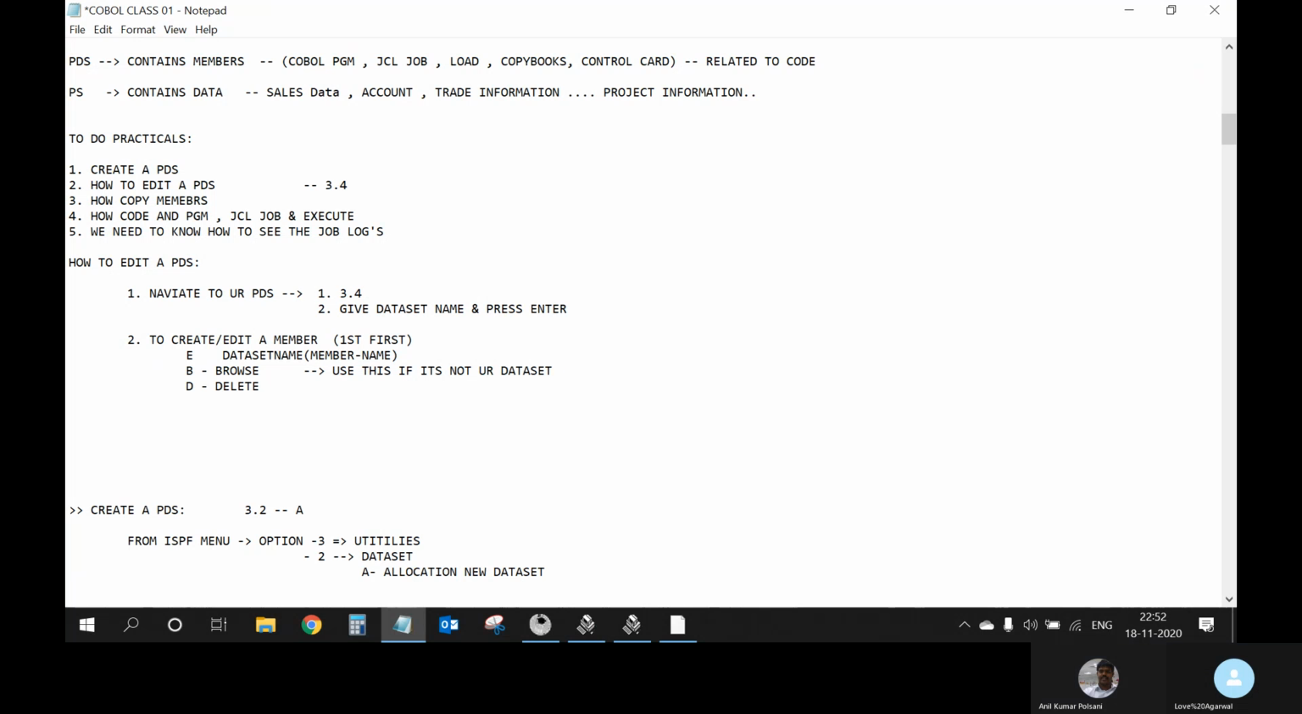You are trying to work in your training systems. Maximum you will be habituated to use edit. Daily your task will be editing only. But when you go into the project, by mistake you will be habituated with edit and you'll go to the production library also to edit.